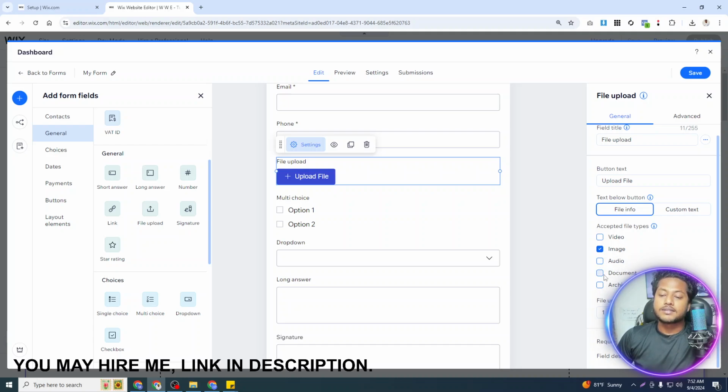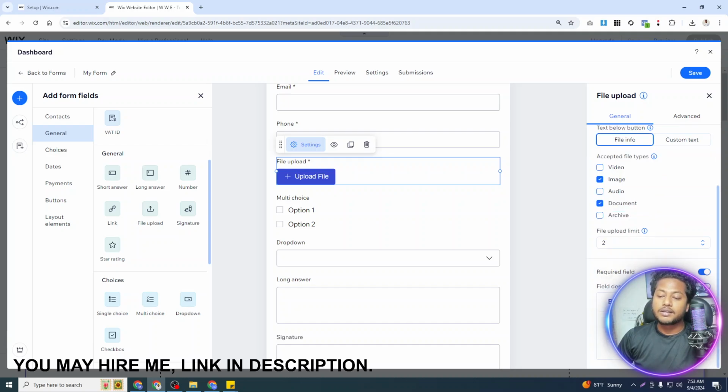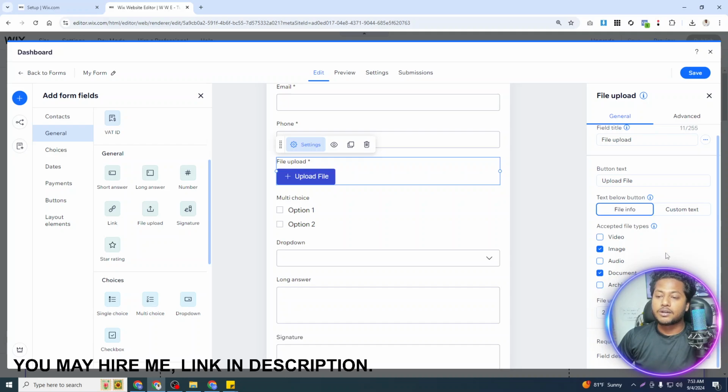They will submit only any of the documents, like a PDF, docs file, a presentation file, or any of the images I will accept here. And you can put here the file upload limit. If they have multiple files, then I just need to make it 2, so they can upload 2 files there. And obviously this is required. And if you want to get the file description as well, then you can enable it, otherwise make it disabled.